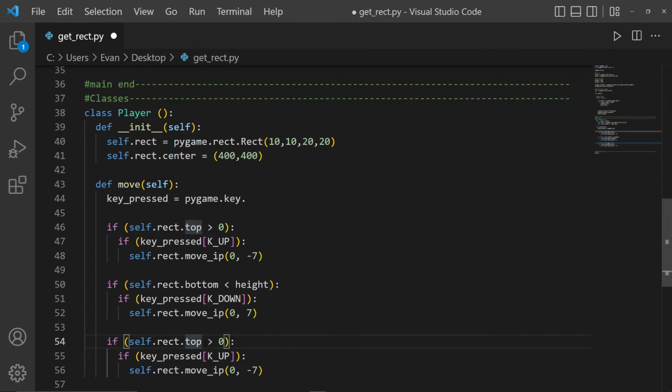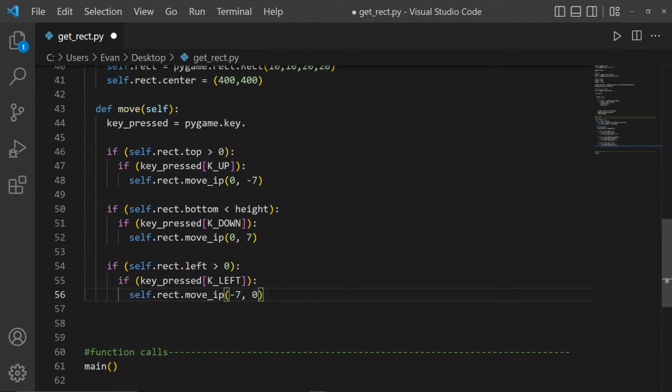So this time, we're going to think left. So left needs to be greater than 0 in the x direction. We're going to say K_LEFT here. And our y value should be 0. Our x value should be -7 because we're moving to the left. So subtracting, we're going this way. Adding, we're going this way. We got one more.